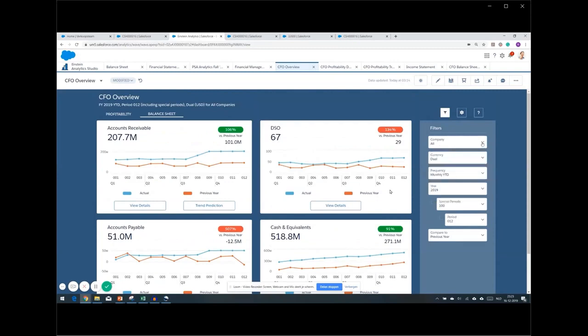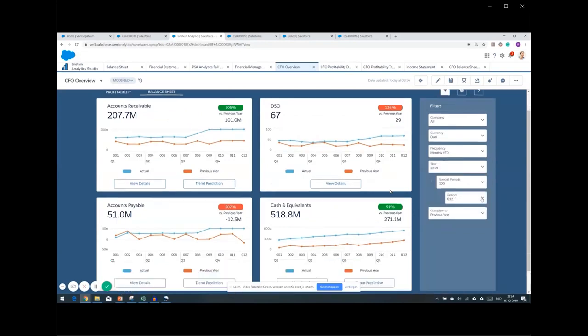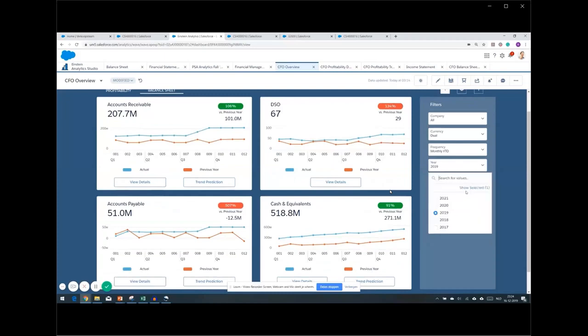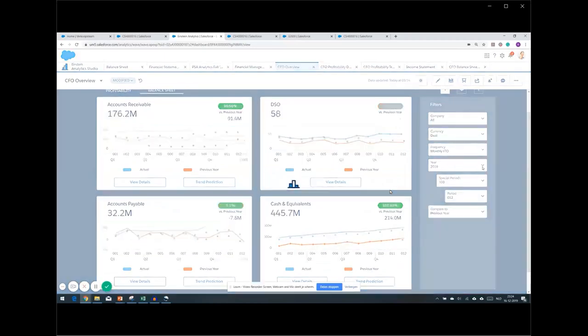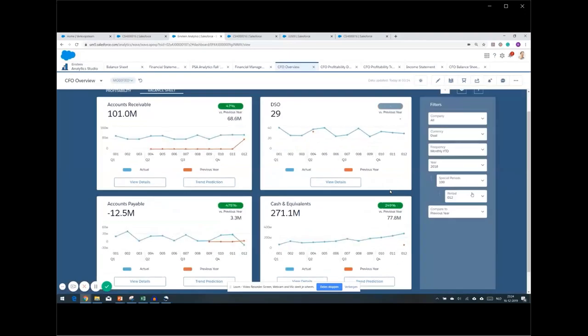So again, we have companies which we can select. We can select the currencies. We can select the frequency. Notice that I can also select monthly year to date. And you see the graphs on the dashboard updating. You can select special periods, monthly periods. And what we can also do is change the comparison from previous year to budget. So it's also possible in this setup to compare with the budget.